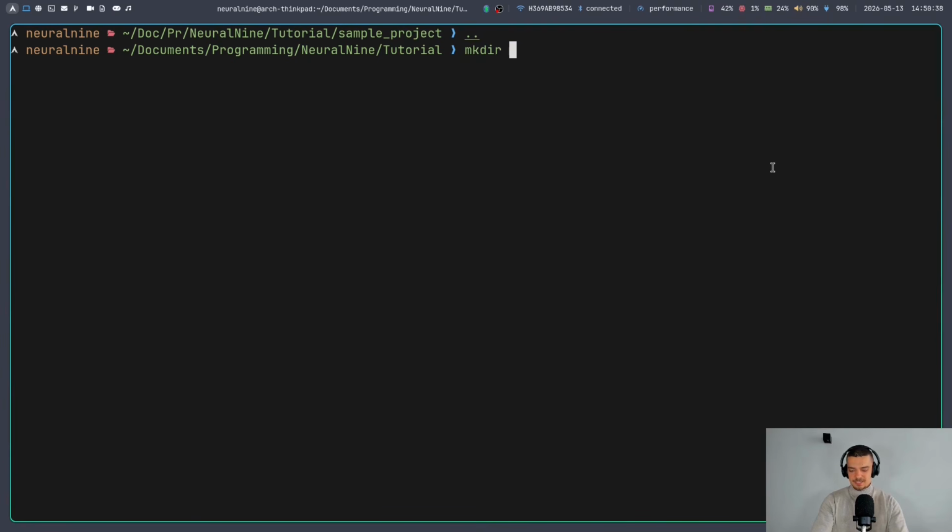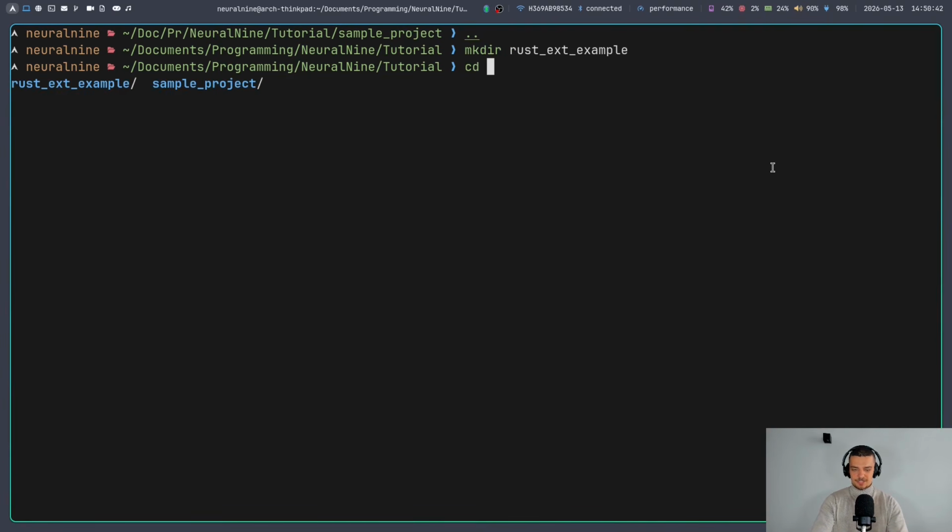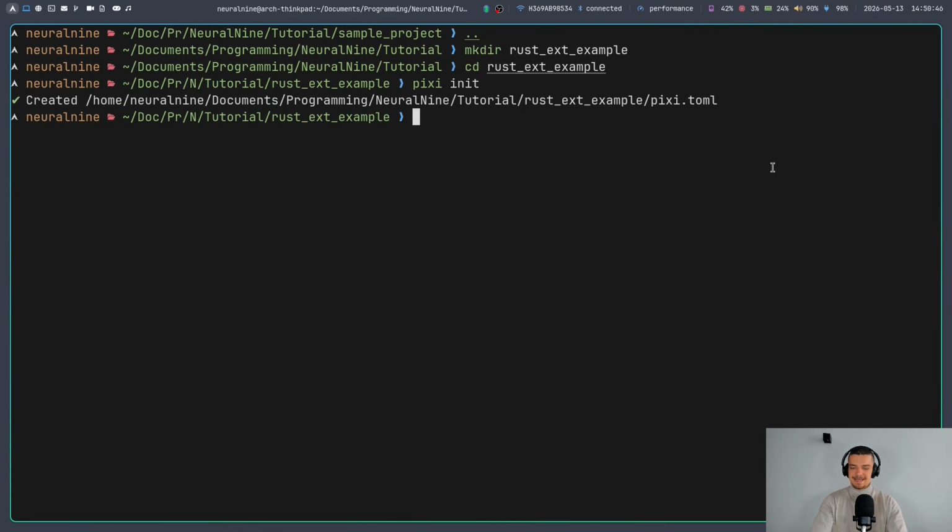I'm going to say rust_example is going to be my directory. I'm going to go in here. I'm going to create a pixi project, pixi init. And now we're going to install both Python and Rust. We're also going to install pip, and we're going to install Maturin, which is for building the extension. So I'm going to say pixi add python=3.12. I'm going to install Rust. I'm going to install pip, and I'm going to install Maturin. And as you can see, that's all I need. No cargo, no pip.